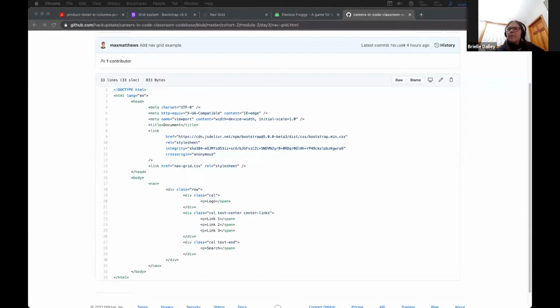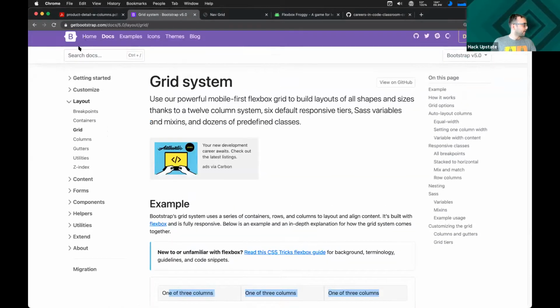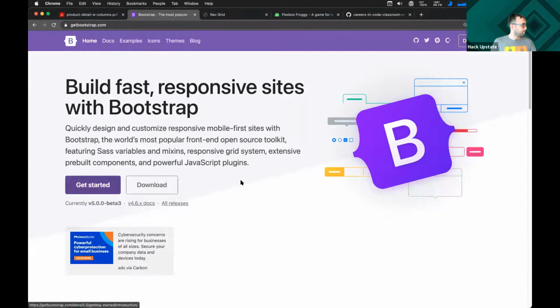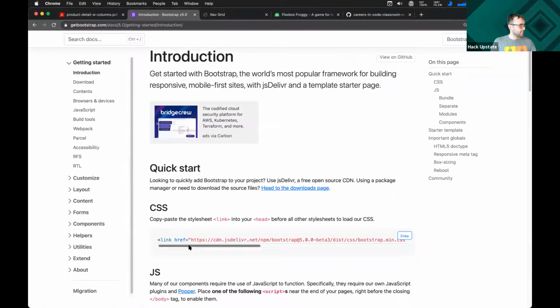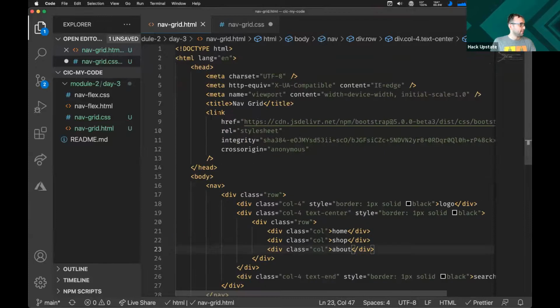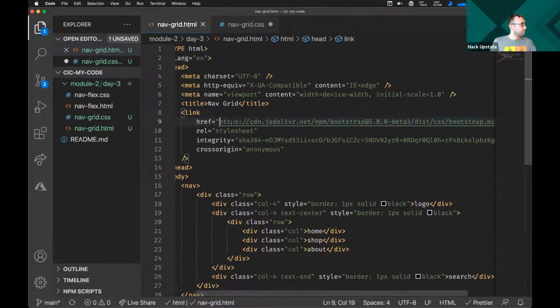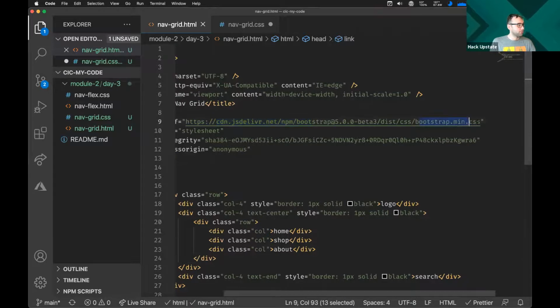And so let me reshare this and go over to here. So let me back out to their homepage and I clicked get started, and they gave me this link href. And so what I did is I copied that and I hopped back over to my code and I just pasted that into my head. And so what that did is it said, oh, href, I know what an href is. And instead of pulling in nav-grid.css, it went, oh, go to this URL and pull in bootstrap.css.